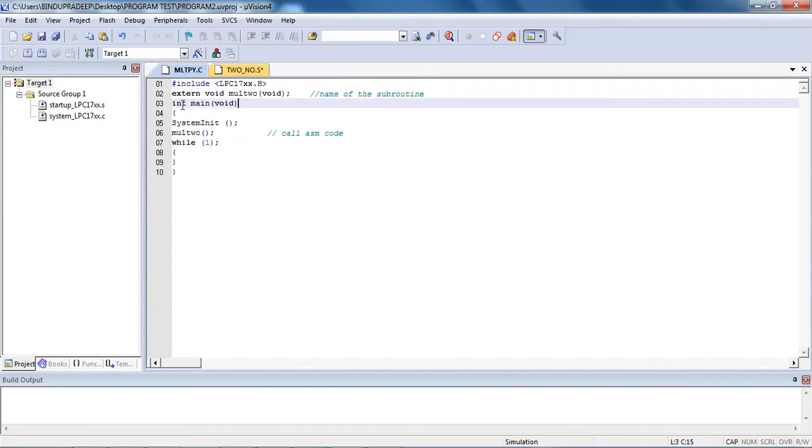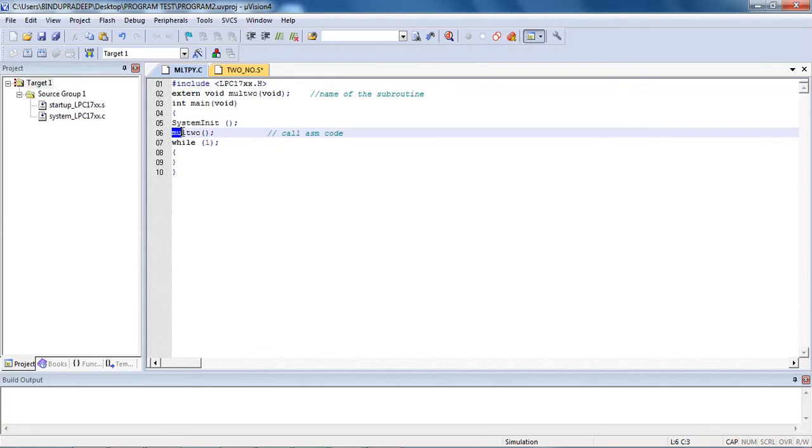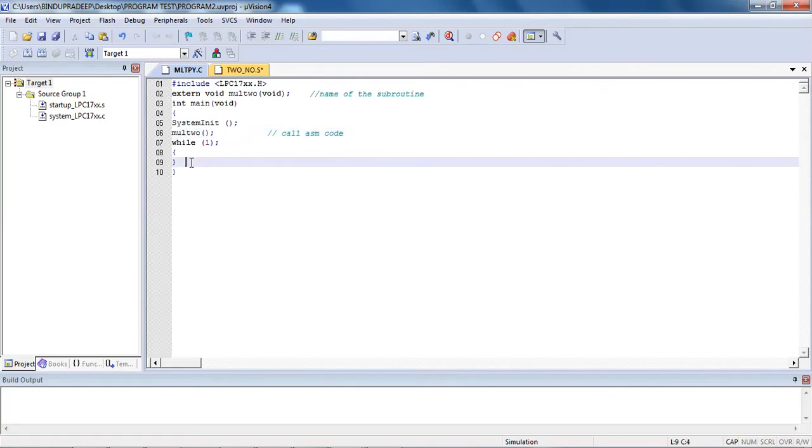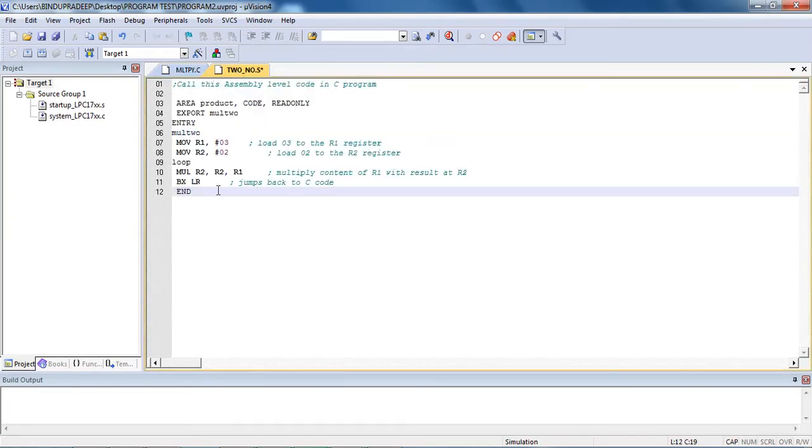This statement is initializing the main program. Now this is system initialization. It's an inbuilt function provided by CMSIS. It's a standard function to initialize the system. And mul2 is a function. This function or subroutine is written in assembly language. The while(1) statement is written to indicate the no operation state. Your program will be terminated at this point. Once your program flow executes mul2, the program control transfers from the main program to the subroutine. Here the subroutine is written in assembly language.